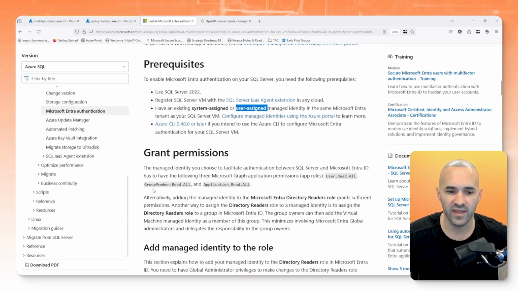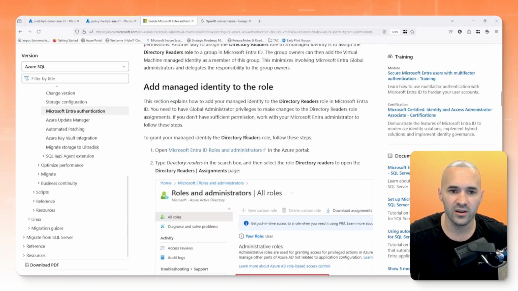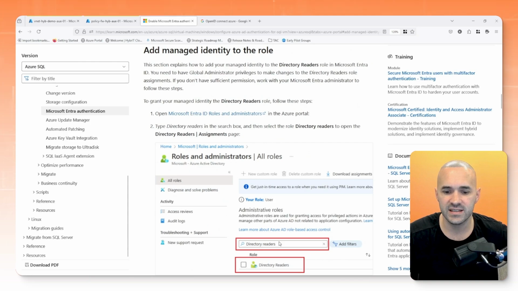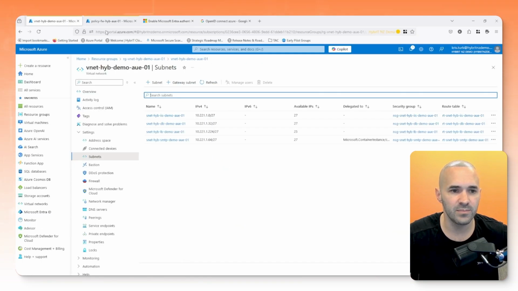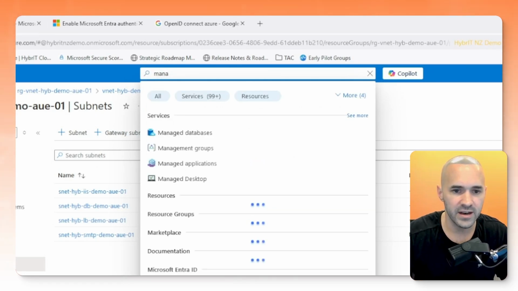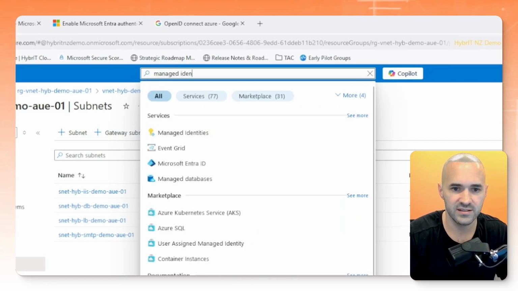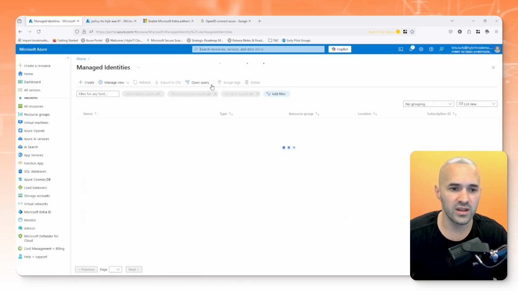There's a few ways to grant that. And the simplest way, if we just scroll down a little bit here, is to give that identity the appropriate role, which is the Directory Readers role. So let's just jump in and do that. If I go to my managed identities, I'll just go ahead and create one here.